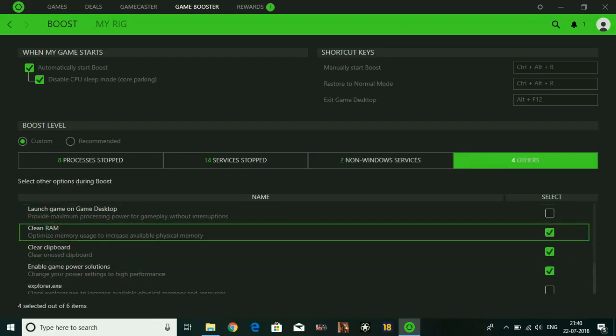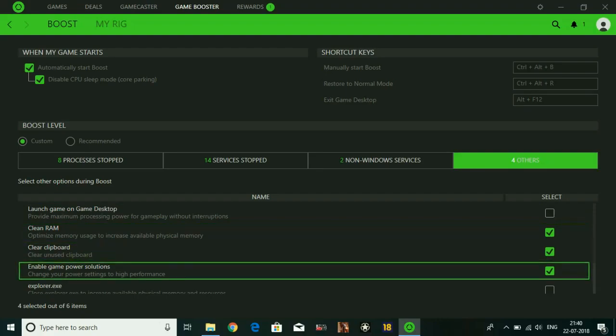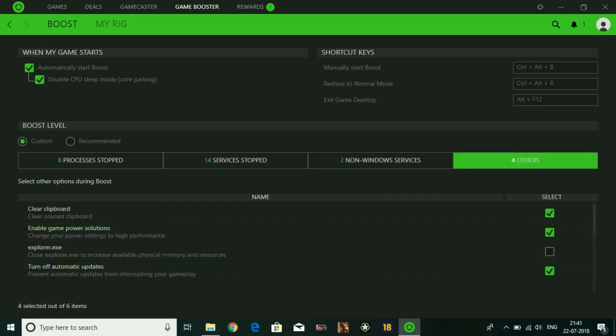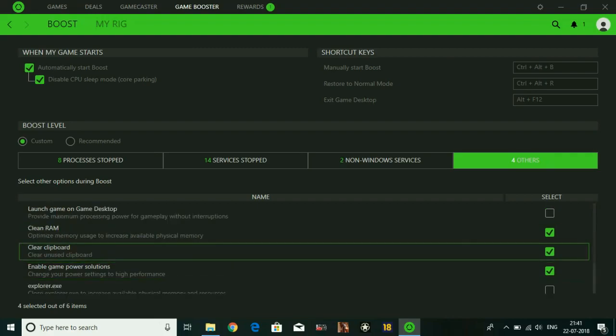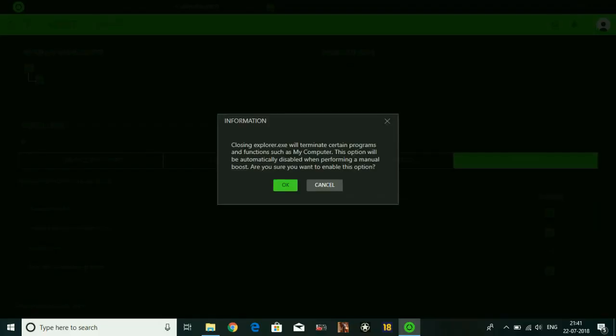Now for others. Here, tick clean RAM, clear clipboard, enable game power solutions, and turn off automatic updates. Select all these and also click on explorer.exe. So closing explorer.exe will terminate certain programs and functions such as my computer. This option will be automatically disabled when performing a manual boot. Are you sure you want to enable this option?